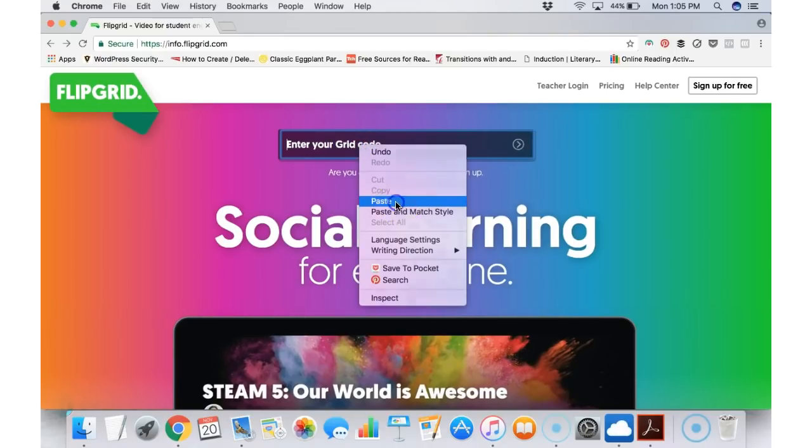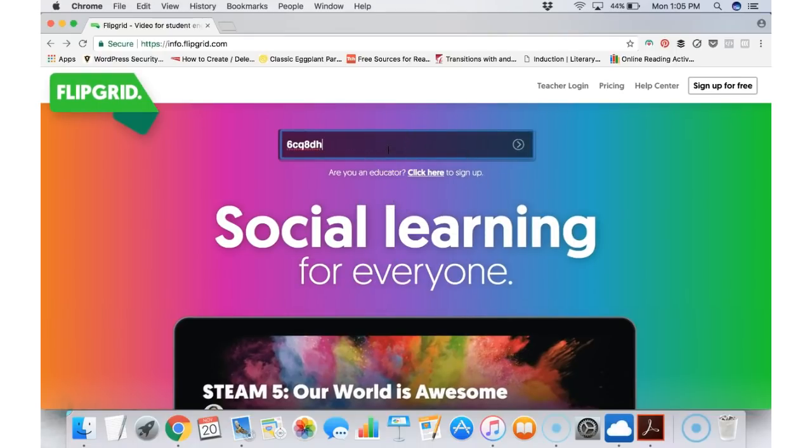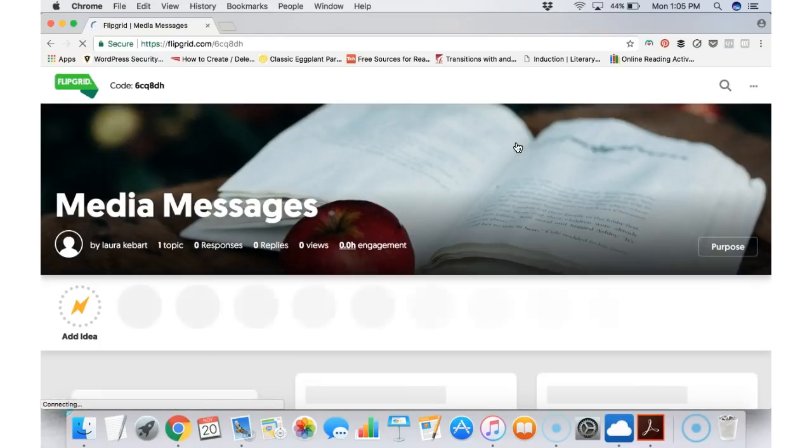Teacher already gave it to me. I'm going to copy and paste it right there. It's about a 6-digit code, and I'm going to click the arrow to get inside. Once I'm inside, I see the words media messages.